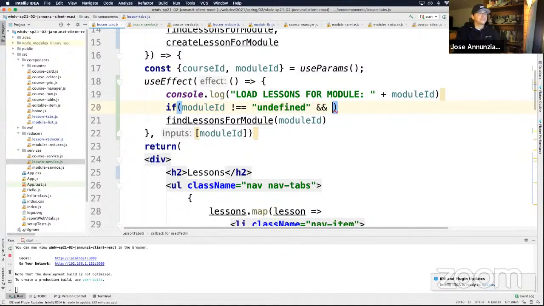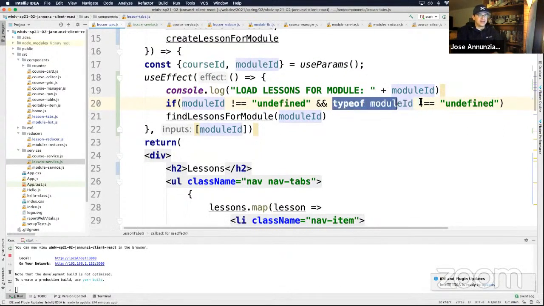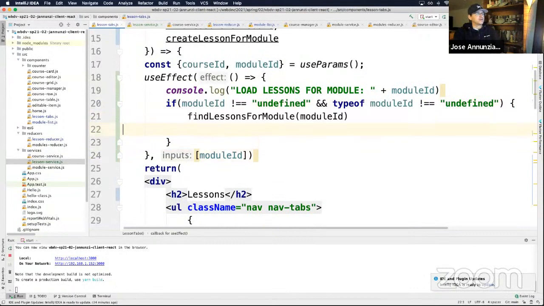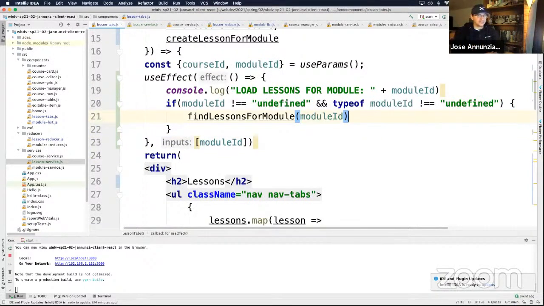And right, the typeof the module ID is not undefined. Okay, so what this says is that you can say typeof a variable, and then it can tell you whether it's a string or a number or an object. Okay, and the module ID could actually be the string undefined, right? In either case, I do not want to go fetch any lessons, right? So I'm going to put here, if it's not undefined, then go fetch for this, right?